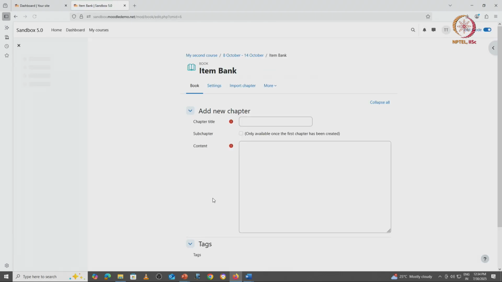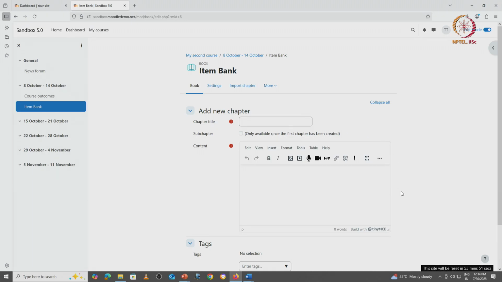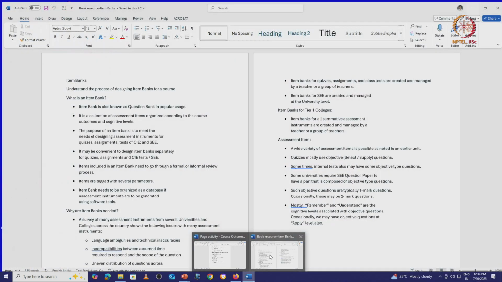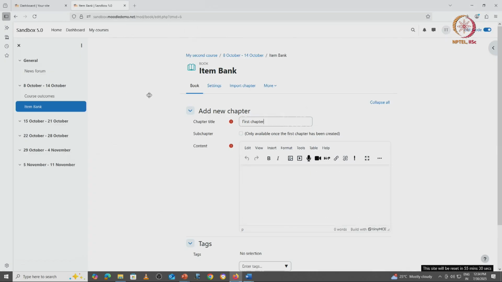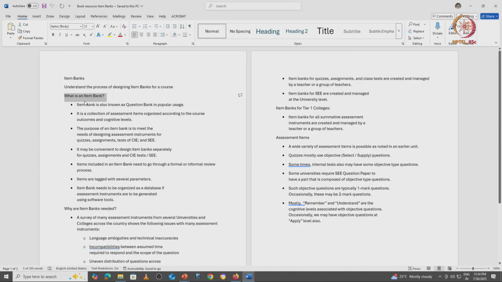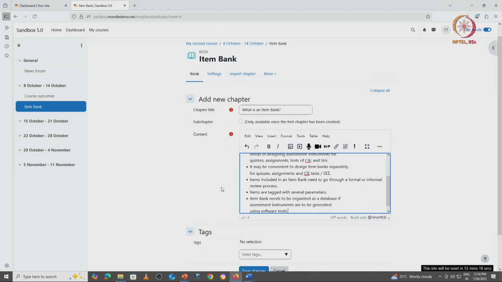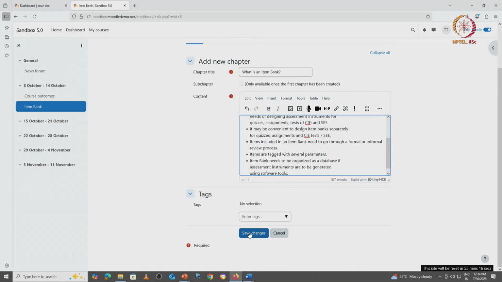So, this is the item bank chapter which I want to teach in my course design course. This is the first chapter, or you can give a chapter title. So, I will give the chapter title. Here goes the content you want to put. Just add it over here and save changes.